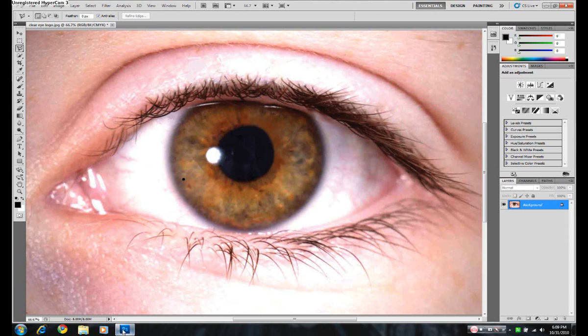So let's open up Adobe Photoshop, and you can see I already got a picture of an eye right here. We're going to be changing the color over here. First of all, we have to select the center part of the eye, or the iris, I believe. I can't remember the name.